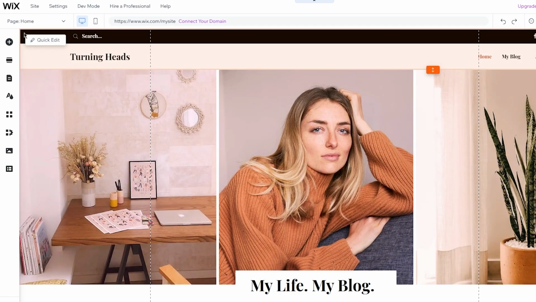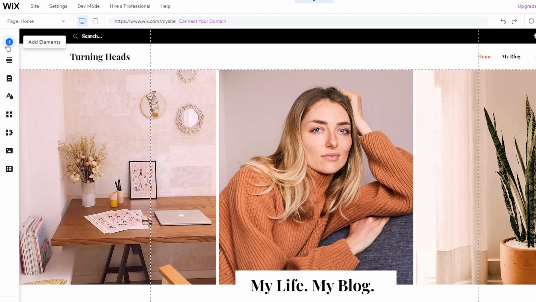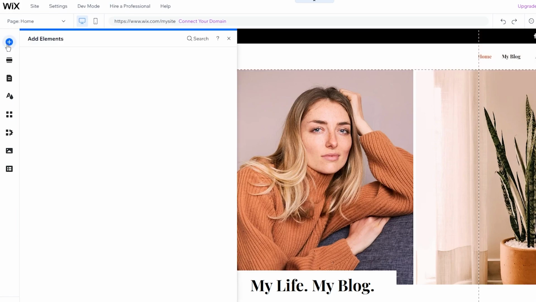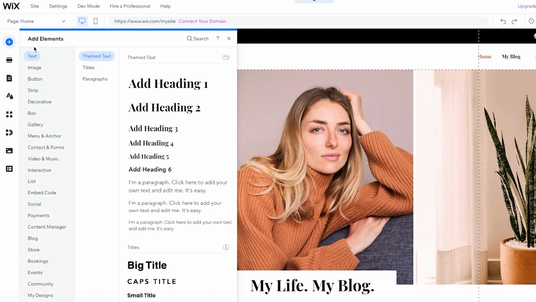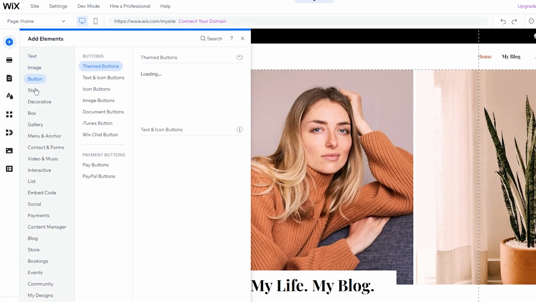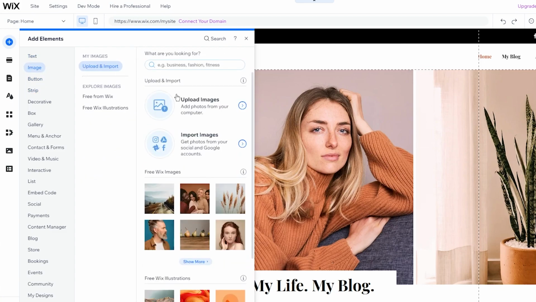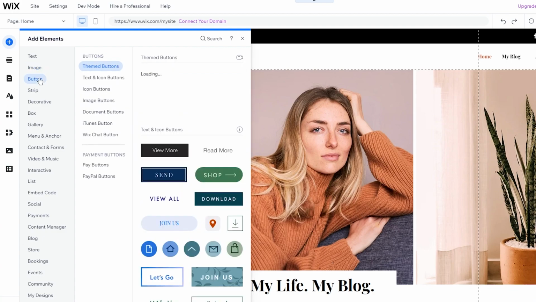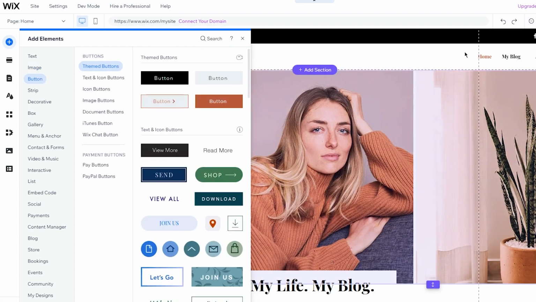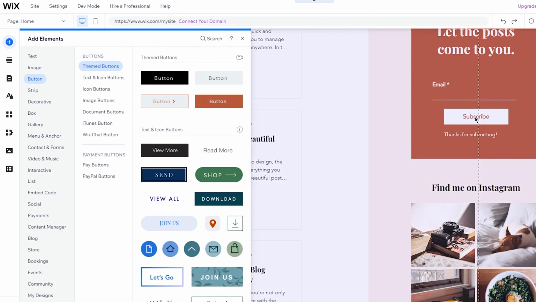So what we're going to do for now is let's go ahead and add ourselves some elements. So in the add elements section, basically you're going to get text, images, buttons, strips, decoratives, and fonts. In images, you're going to get the option to upload any type of media you want to. In the buttons section, you're going to get proper buttons. And if you're wondering what buttons are, these are buttons, okay?